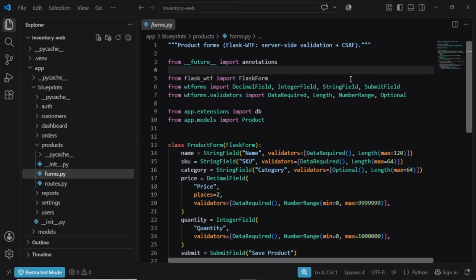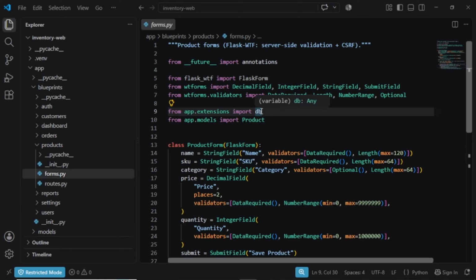Then from there, we went on to import DecimalField, IntegerField, StringField, SubmitField. Those are just specific field types for our forms from WTForms. Then we also import our built-in validators to enforce rules on the fields, so they cannot be empty and all that. Then this line here, what we are doing is importing our database instance for custom validation. And for this other line here, we're importing our product model to check against the database.